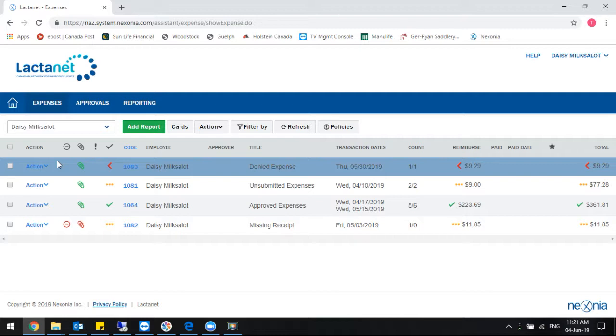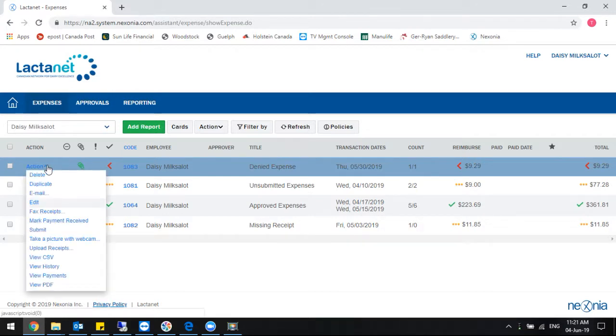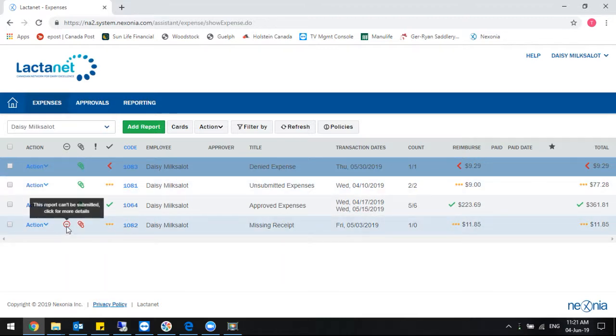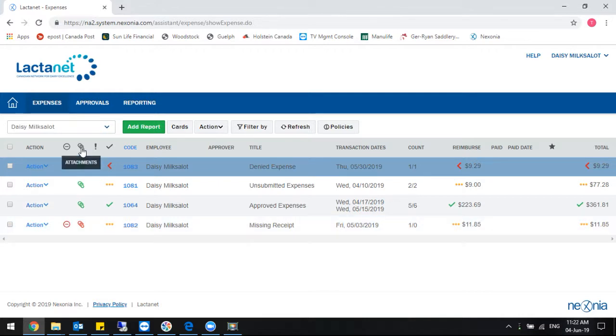First, you will see an action column, and if you click on the drop-down menu, it will display various options, including ways to upload pictures and receipts, but we'll go into more depth on that later. Next, you'll see a column with a policy blocker, a circle with a line through it. If you have a claim with this icon displayed in red, it means the report cannot be submitted.